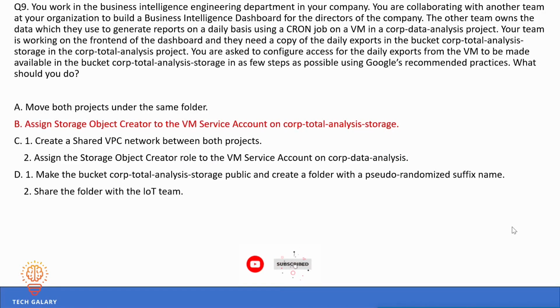So the correct answer will be option B. Assign storage object creator to the VM service account on corp total analysis storage. With this, we are granting the service account access to create objects in the other project, and this is the fastest and recommended way to achieve this scenario. So option B is the correct one.